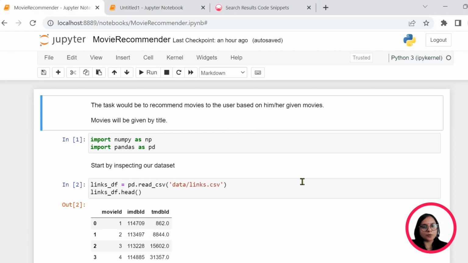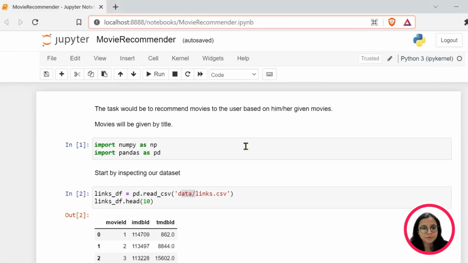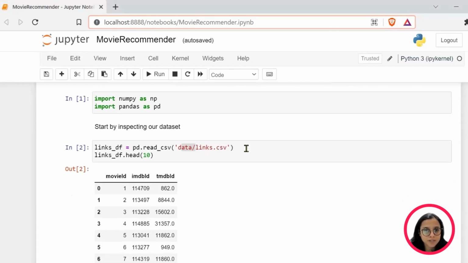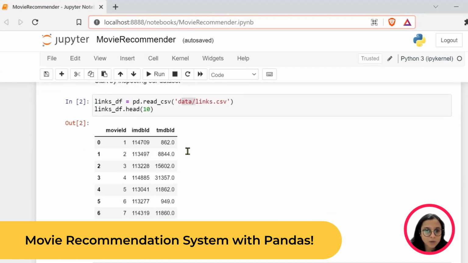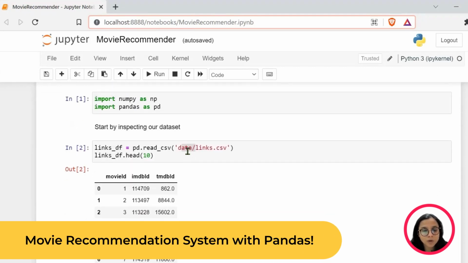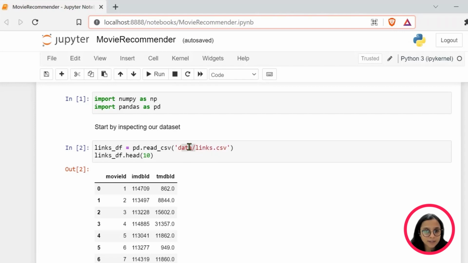how you can create your own movie recommender yourself. First, we will import all the necessary libraries like NumPy and Pandas. Since we are doing a simple movie recommendation using Pandas, we will first look at what data set we want to use here. So we have imported 4 data sets and stored them in a folder called data. So you can reference from there.